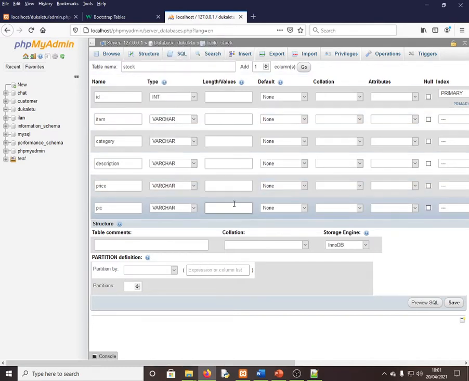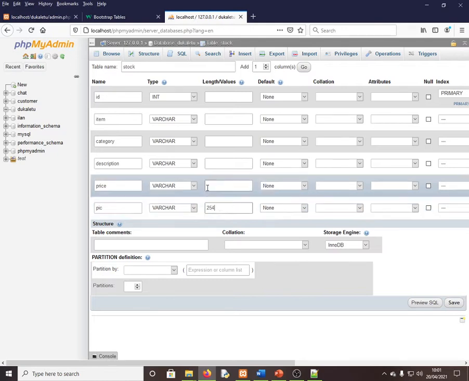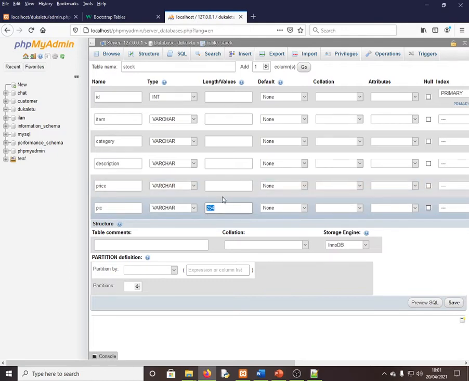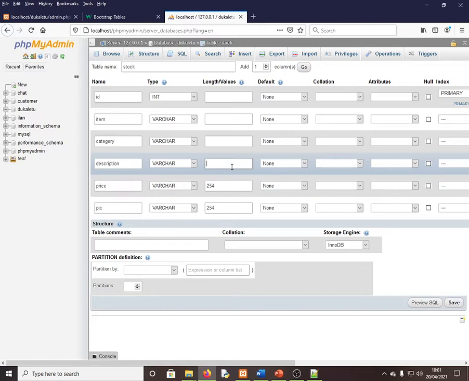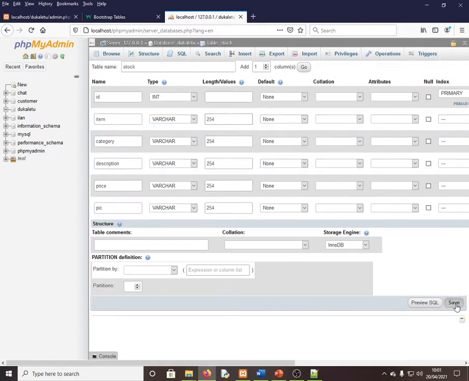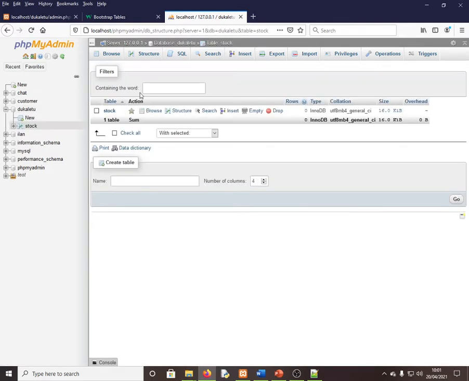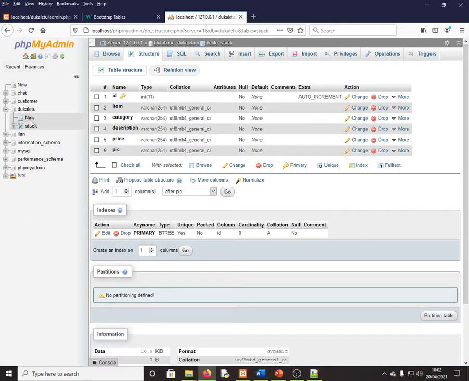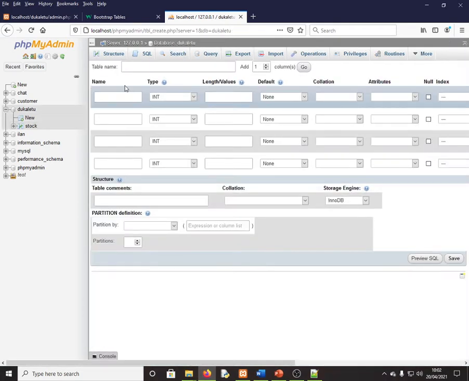Then this will be, I can put it to 254, something like that. Copy, paste, save. Next table is supposed to be what? I need another table which is going to be named what? Cells.